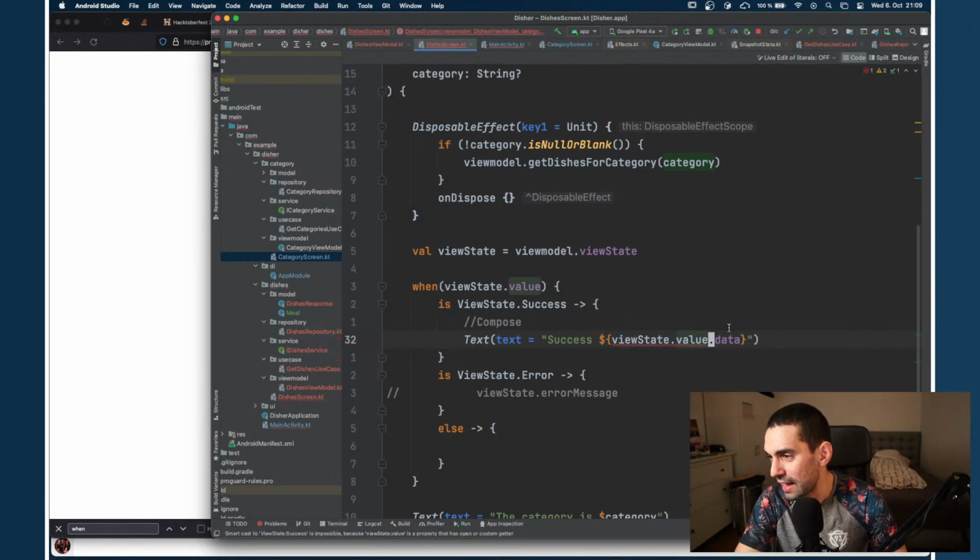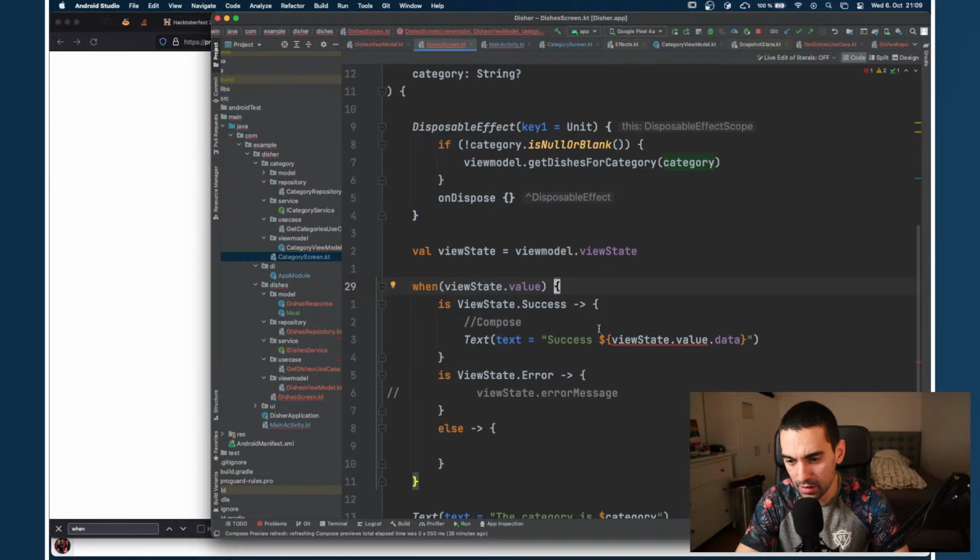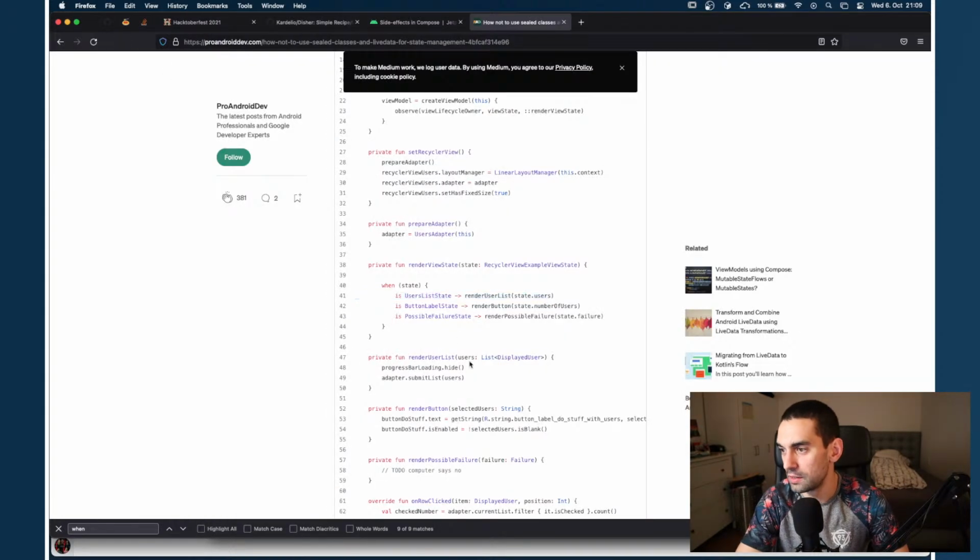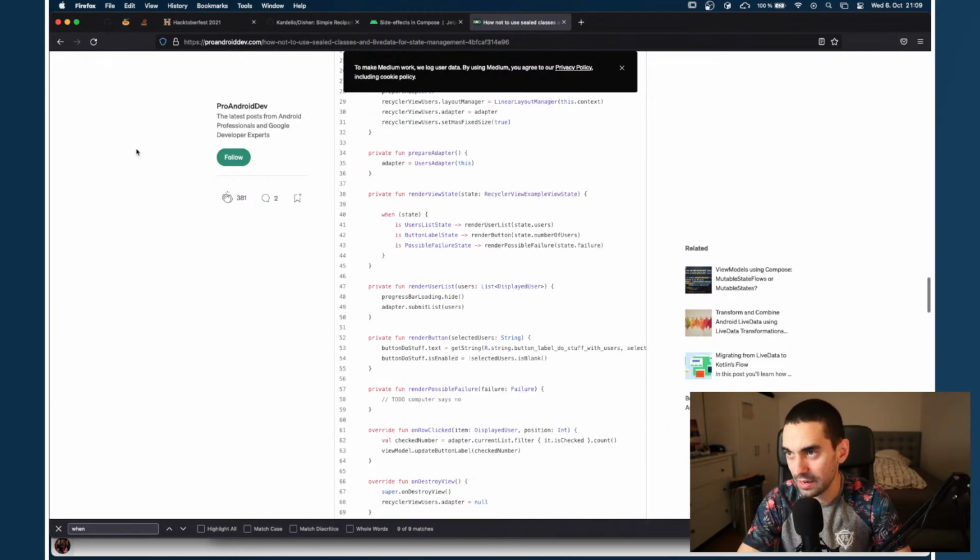I'm not casting it there. It should be smart cast inside the when. I guarantee it should be smart cast inside the when. Right here. When it is, and I haven't done anything different there.